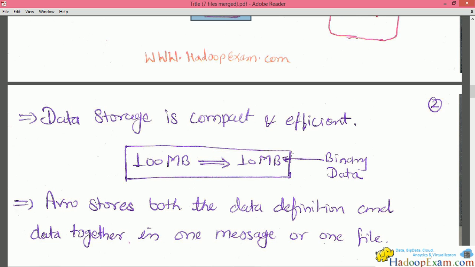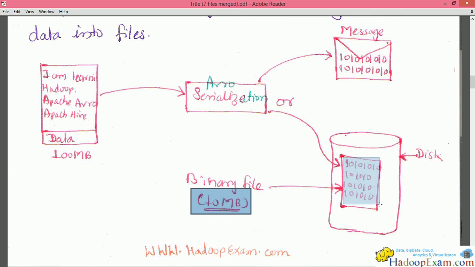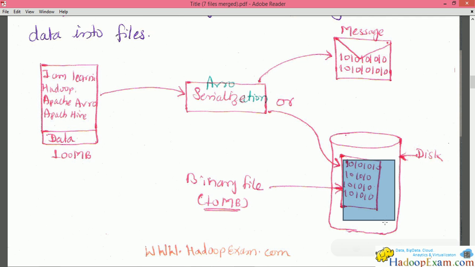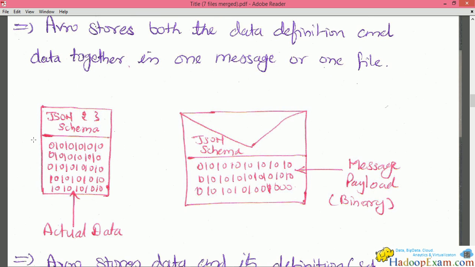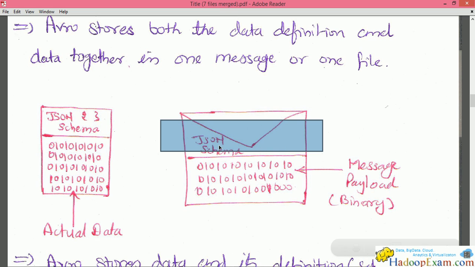Now let's move to the next. Data storage is compact and efficient. The data is always converted into binary format. This was a text format; when it is stored, it is converted into binary format. Avro stores both the data definition and the data together in one message or one file. You can say this is my actual content, and its schema is attached to this file in JSON format as part of the metadata. Similarly, in a message, this is the content and this is the schema that can be stored.